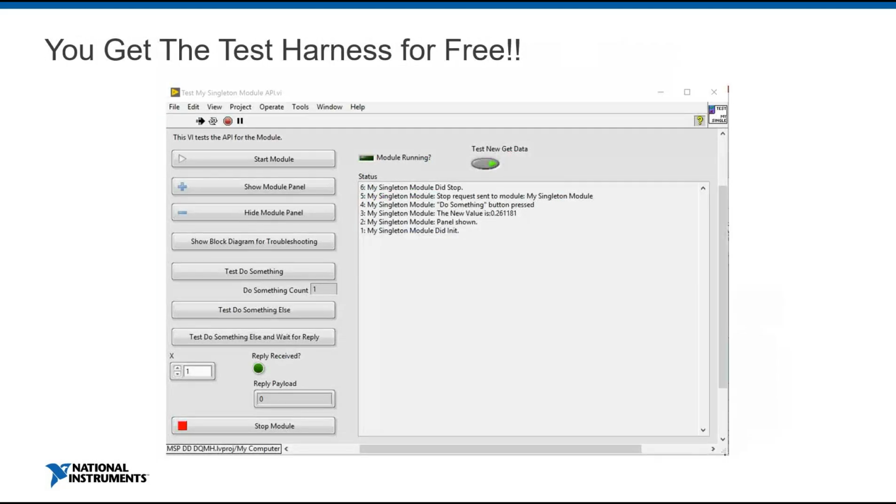And one of the best parts about DQMH is you get a test harness for free, which is basically when you create a new module in DQMH, it creates a module for you and also creates this thing called a tester that basically calls your module, and so you can test the API to make sure that it all works. It's interactive. You can go up and press buttons on there and launch your DQMH module and send it messages and get data back. It's really cool. Actor Framework by default does not have that, and it's very hard to test Actor Framework stuff.